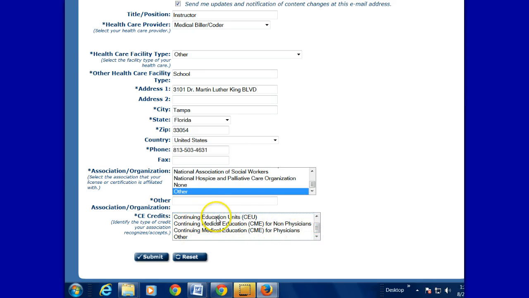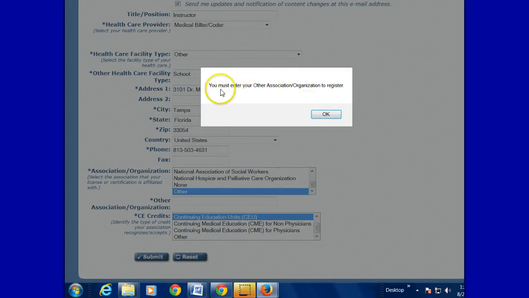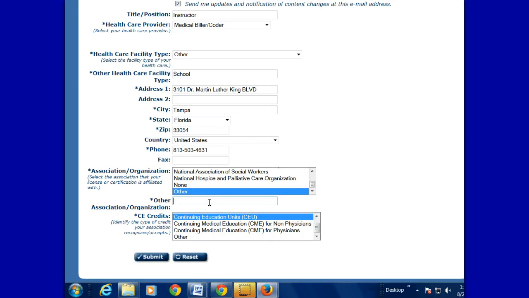And then, of course, you can say continuing education units for non-physicians or just CEU units. And then you hit submit. You must enter your other association. Oh, other association. I didn't even see that there. There, school.